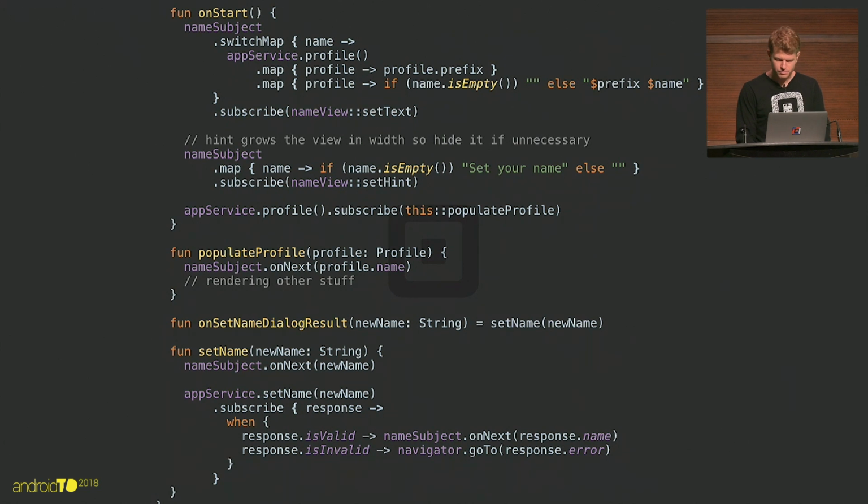And so to really understand how crazy the code is, let's go through it. So first, we have the two name subjects, but nothing is passed through the stream, so nothing happens. So we get a profile. We populate the profile, and it goes to name subject. So first, we switch on it. We fetch the profile, the prefix. Then we check if the name is empty or not. Update the name view. Again, the same for the hint. Then we go back to populate profile, and we render other things.